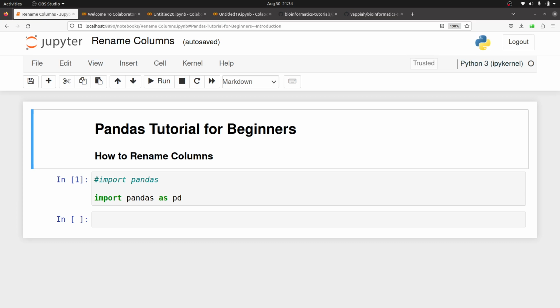Hi everyone, welcome to another Pandas tutorial for beginners. In today's video, I'm going to show you how to rename columns in Pandas data frames.